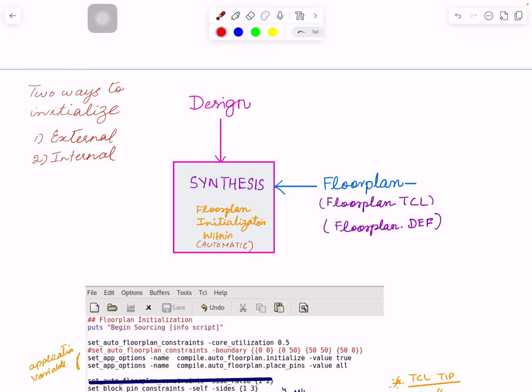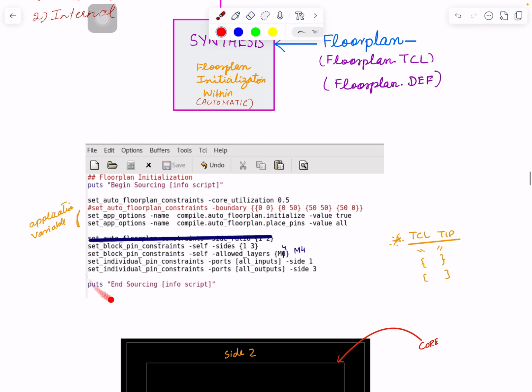So I'm going to create my own floor plan. I don't have any floor plan person, so I am the floor plan person. I'm just going to assume a certain floor plan and initialize with that. So I will give the tool some parameters to initialize, but the rest of the initialization will be done by the tool. Okay, so this is my init_floorplan.tcl, and I will go over the contents of that right now.